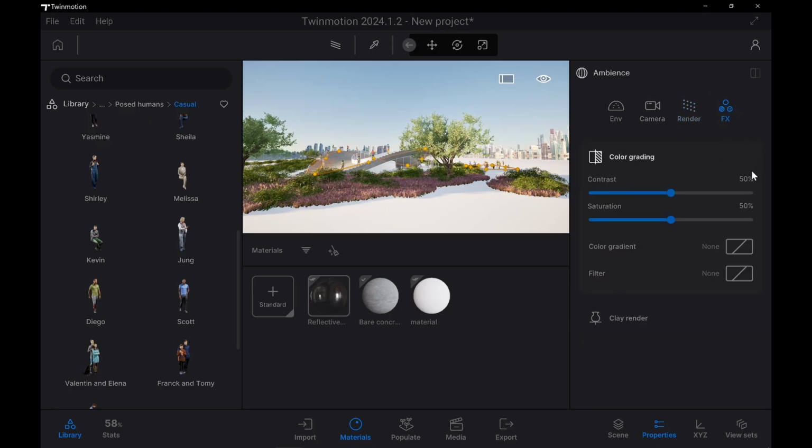Now, effects, this is if you want to play around with the contrast, the brightness contrast. I would do this in Photoshop, but it's nice to do it on here as well. Again, saturation, black and white renderings, right?